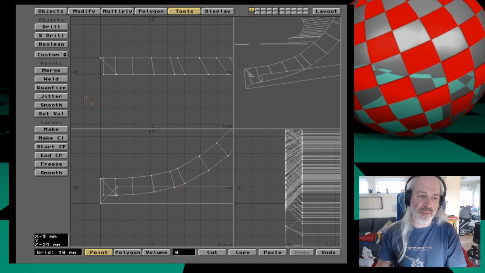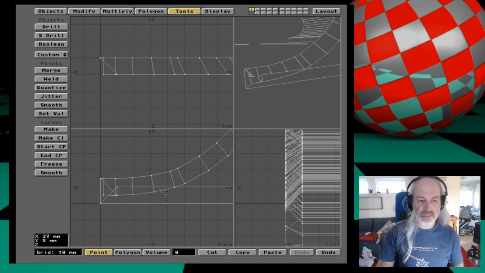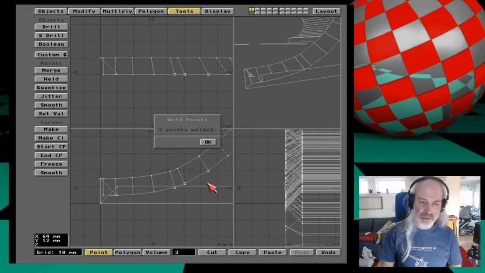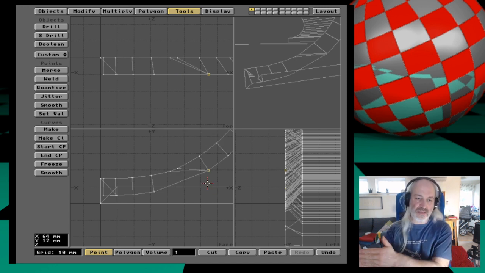One thing to remember about the weld tool is that every point gets welded to the last selected point. So if, let's say, I choose 1, 2, 3 and weld, my weld will go to the last selected point. Okay.